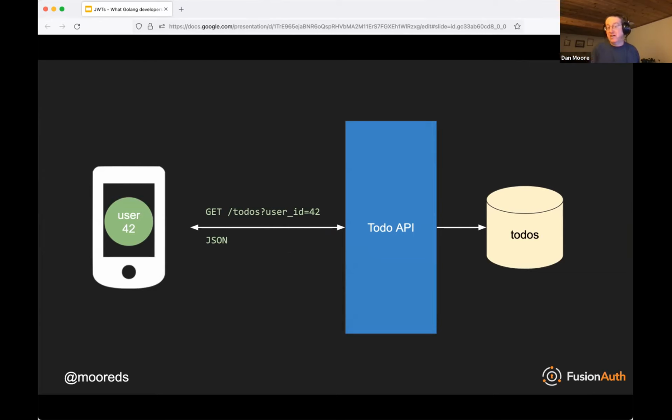In this very naive implementation, which you should not implement, the client takes the ID from the JSON that was returned to it and passes that to the to-do API, which then looks up that ID in the to-dos database and hands back all those users' to-dos. That gets sent back to the client, and the client can then render that JSON as it sees fit.